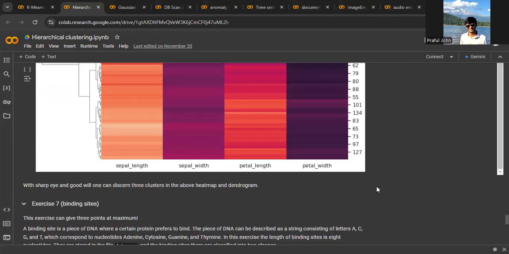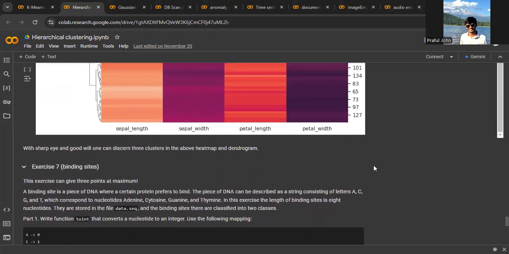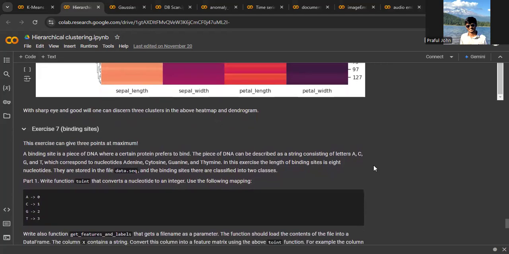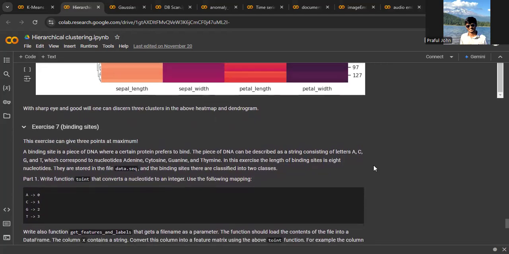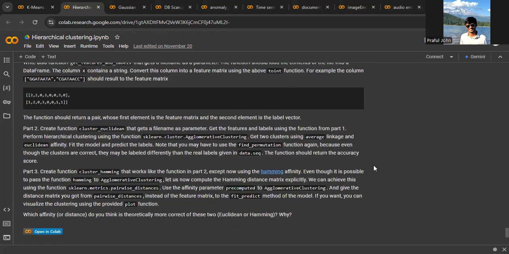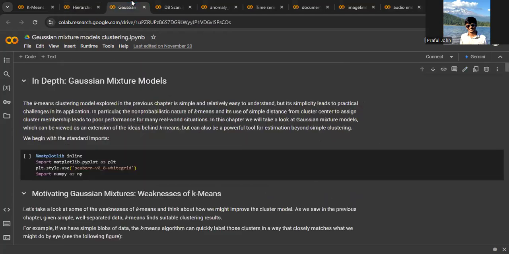For different sepal width, sepal length, petal length, and petal width, this is the iris data. Above is the heat map and dendrogram, and that's it for the collab. Let's go to the Gaussian mixture models.